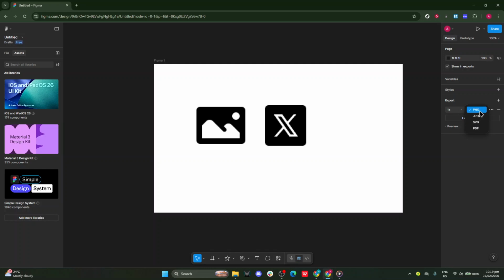That's all there is to it. Click to select the icon, then either drag a corner while holding Shift for a quick visual resize, or head to the Layout panel and enter your target width and height for precise control. Use whichever method fits your workflow, and you'll get clean, consistent results every time.